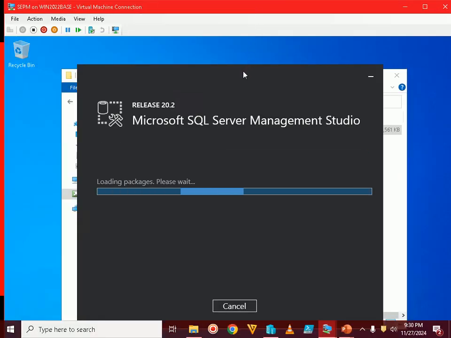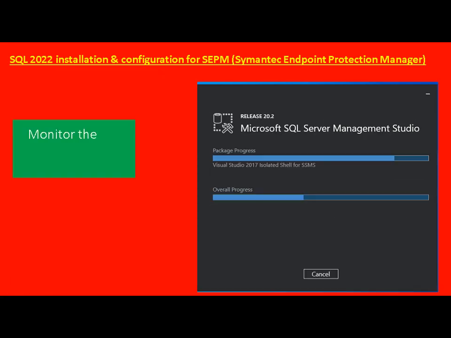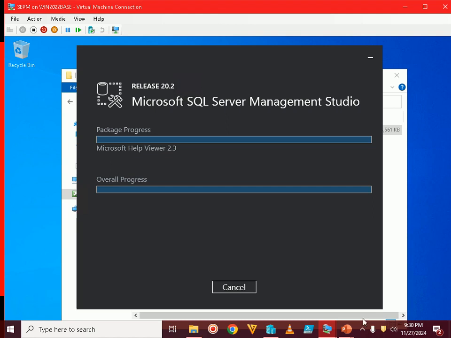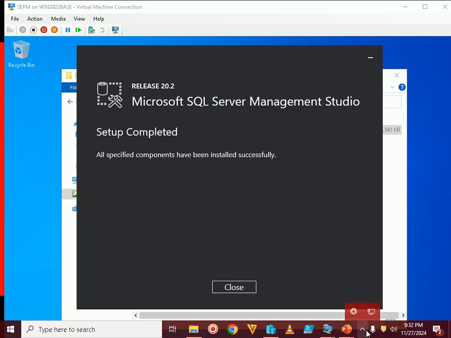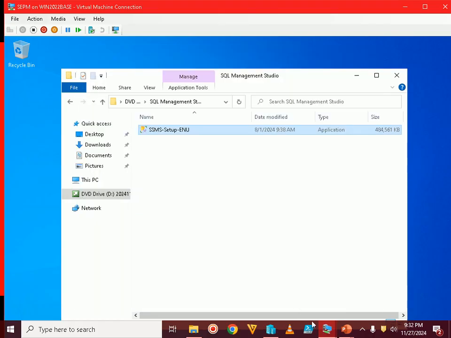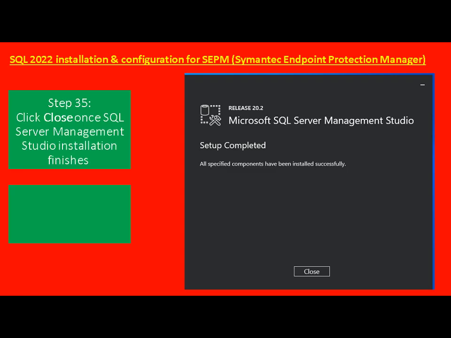So it will just take 2 minutes or so. By the time we will verify our next step. So monitor the SQL Management Studio installation. Now you can see our Management Studio setup has been completed. I will say close, go back to my. So click close once SQL Server Management Studio installation completes.